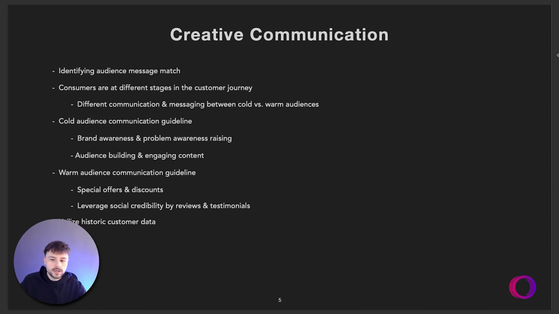Whereas for warm audiences, the people who are already familiar with who you are and have interacted with you before, for those you want to show more in detail stuff, okay? So you want to throw in special offers, leverage social credibility by testimonials and reviews. You want to show how many happy customers you have by using your product, or show some special discounts, basically anything that nurtures them towards taking the buying decision eventually.